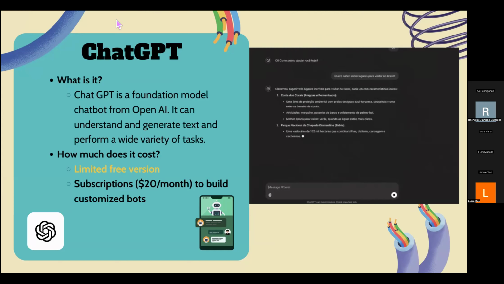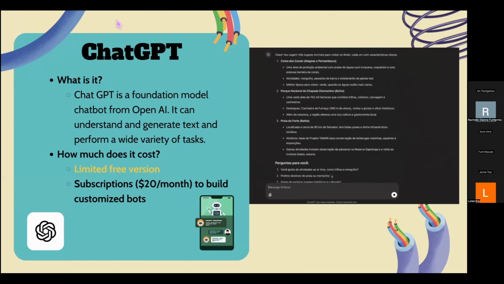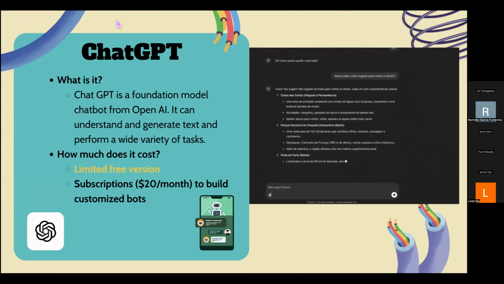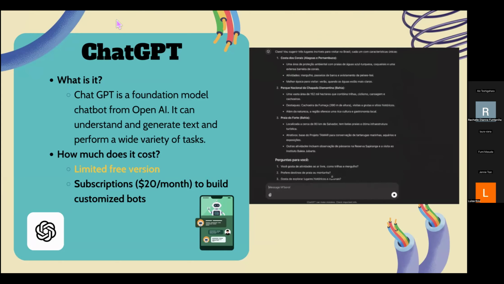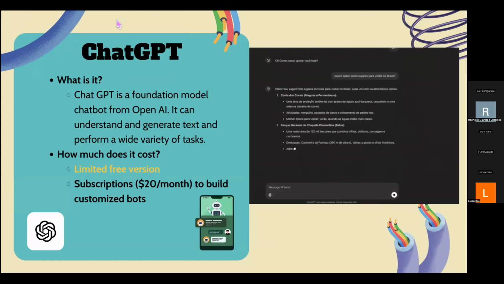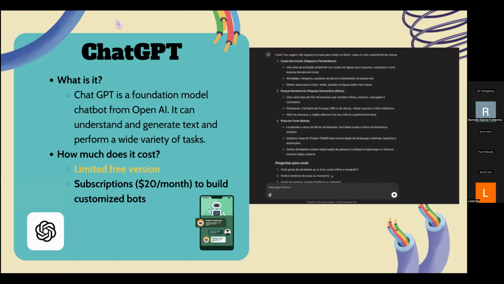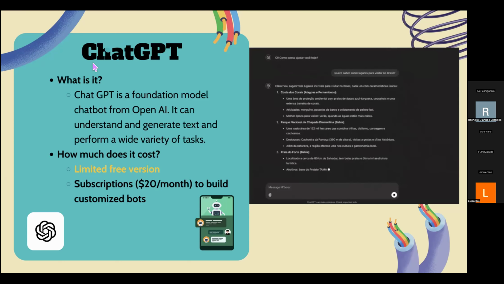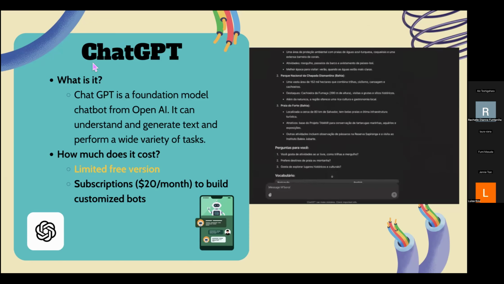How much does it cost? It does have a limited free version, so you can interact with ChatGPT on your own for free or have your students interact with it for free. However, the feature you need to create customized chatbots costs $20 per month. So you do have to have a subscription to create chatbots for ChatGPT. You do not have to have a subscription to create chatbots for Magic School.